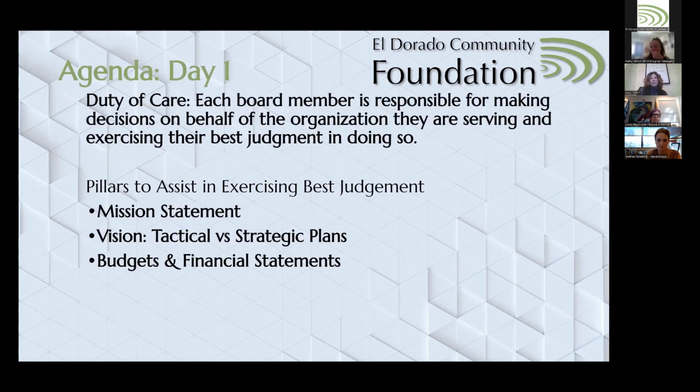So basically, we're going to break these down. We're going to start with duty of care. Each board member is responsible for making decisions on behalf of the organization they are serving and exercising their best judgment in doing so.